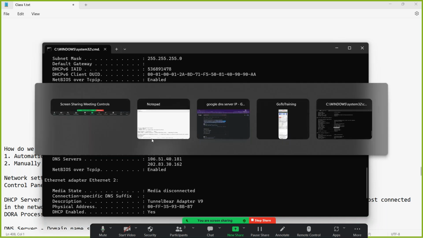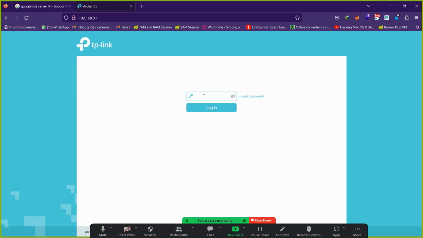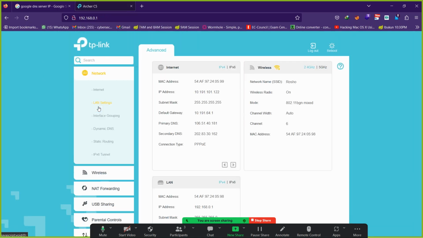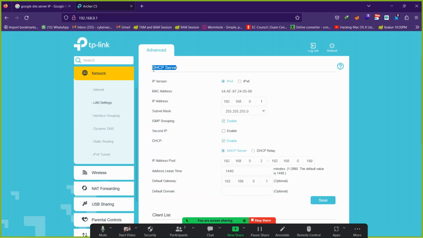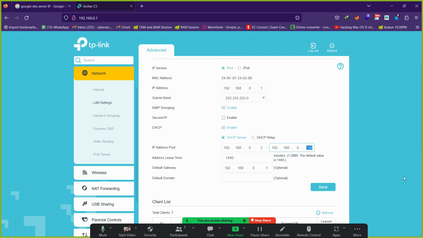If I go to my browser and enter my router's address, 0.1, and log into my router, let me enter the password. Once I log in, if I go to the network page, network settings, and LAN settings, you can see it is acting as a DHCP server, with a pool of IP addresses starting from 192.168.0.2 to 199. It's not using all the 254 addresses, only up to 199. So your Wi-Fi router in your home itself acts as the DHCP server.